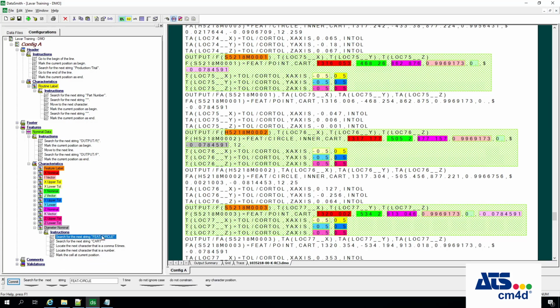I'll have it search for the next string, feature circle. If it finds it, it continues. Search for cart, which it does. And this time, instead of looking for the next character that's a comma 6 times, I will say 7 times. Locate the next character that's a number, mark cell at current position.